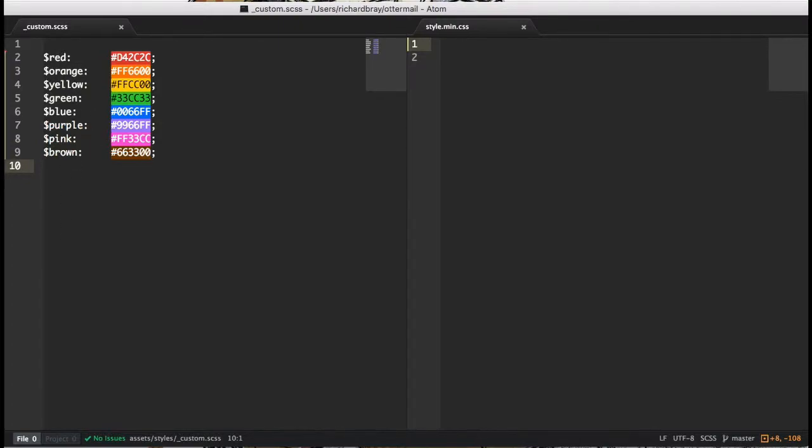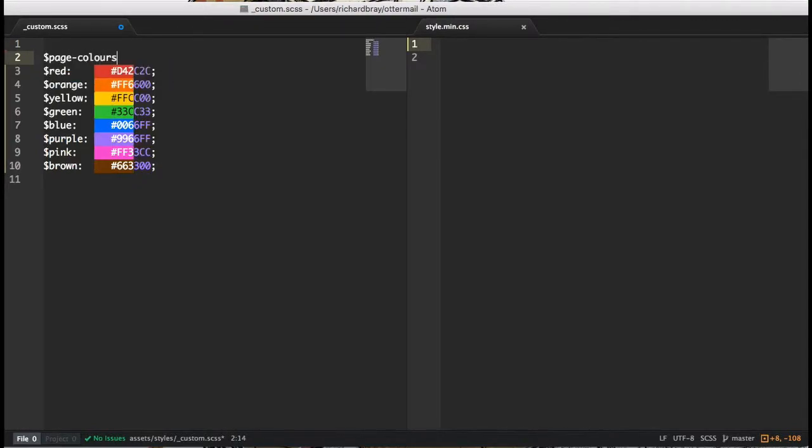So what I'm going to do is a quick example of how I'm going to run through these classes and basically do a BGC-red and make it do background color, but to each one of these using Sass maps. So first of all, I'm going to create my map by calling this page colors.